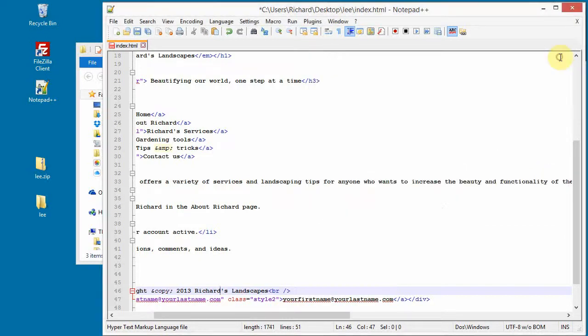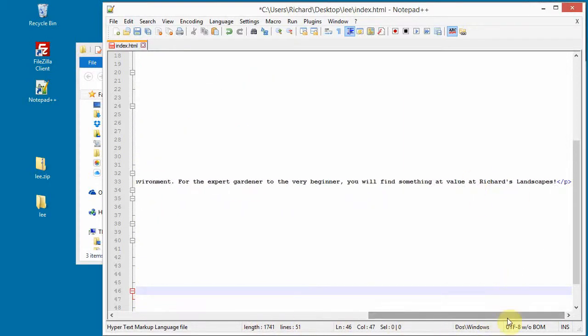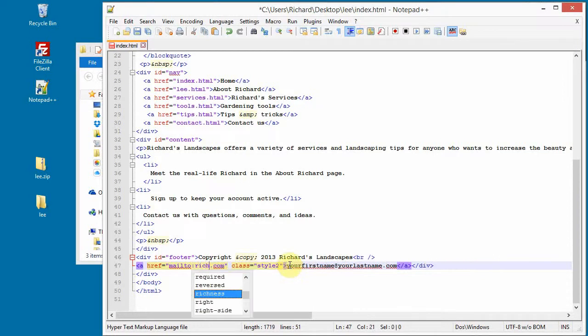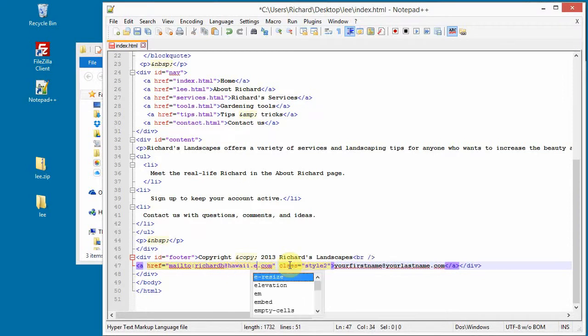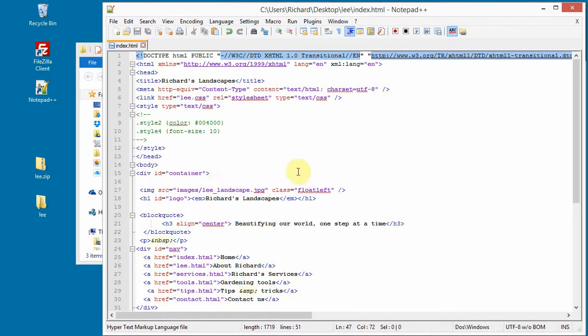And we can close this, and you can see that all the places where there was a Lee is now a Richard. Okay, so let me replace the email address. Okay, and so I can save this, and I now have a template that I'm going to use for making the rest of my pages.